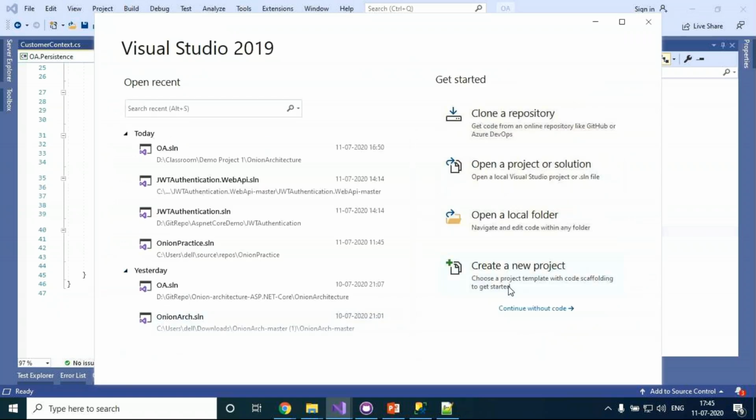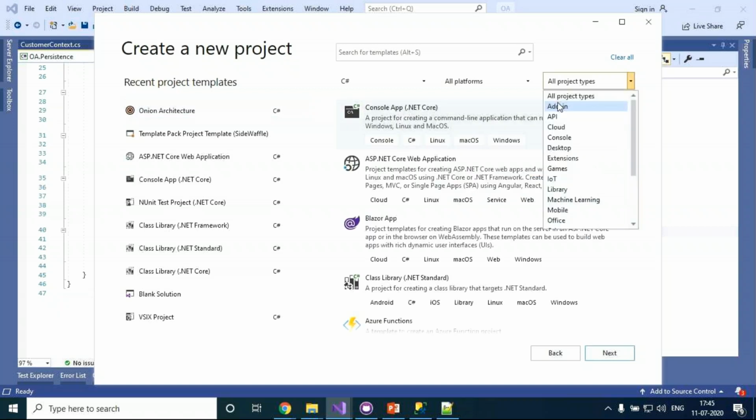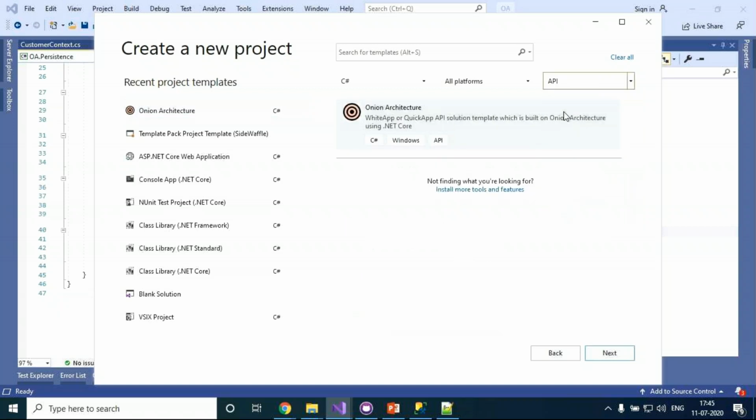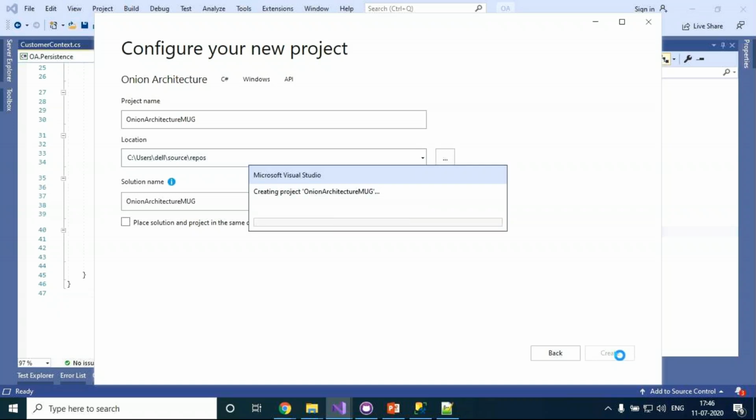And create an application. My system is slow. Yes. So here I had created one category called API. Once you're done, you'll get an Onion architecture API here. Just click on this API architecture, and next, based on what project name you want to keep, like Onion architecture, and then create. So the application will be ready within a minute for you with all the features available here.